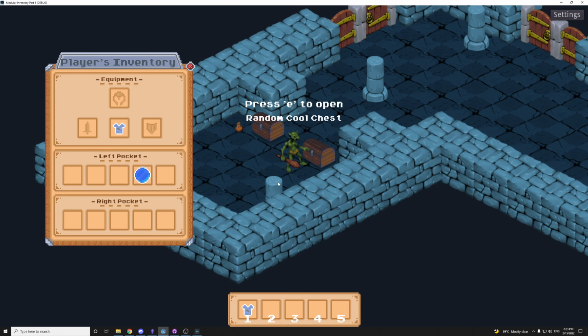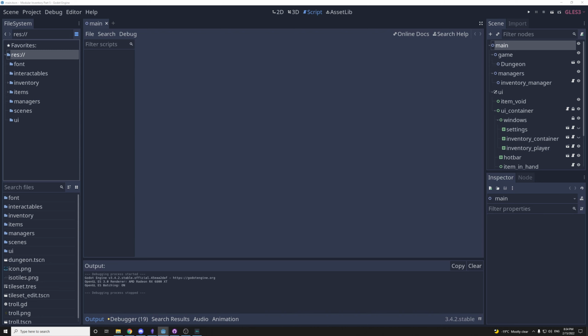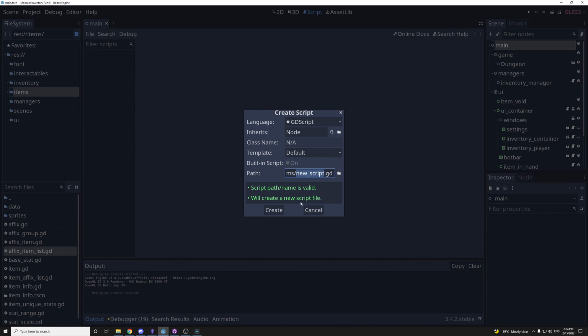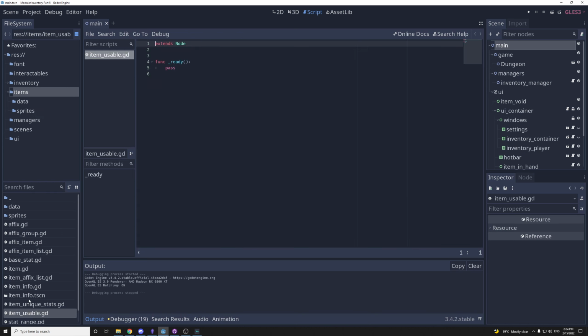All right, so let's start working on that. I will start where we left off in part 5. I'm going to go in my item folder, and I'm going to create a new script. Item usable, GD template, I'm going to do no comments, and create. Let's open it. Item usable. As always, I'm going to set a class name.